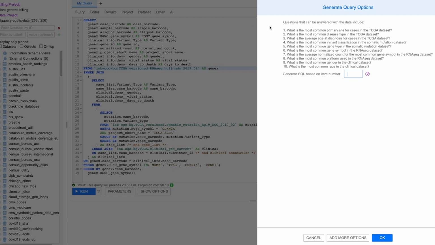The response gives us a list of questions that can be asked with the data that's provided. And if we're not satisfied with this list, we have an option to include more. But what we want to do is look through this list and choose one of them to generate a query that will then answer that question.